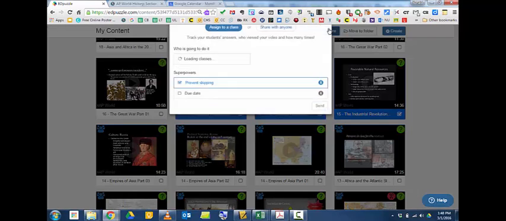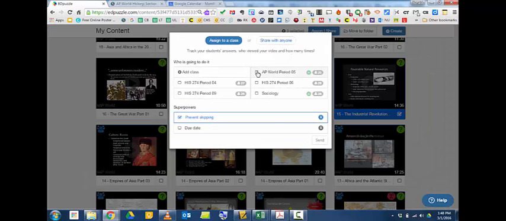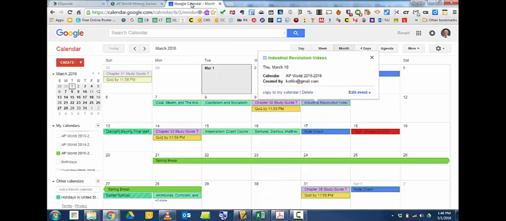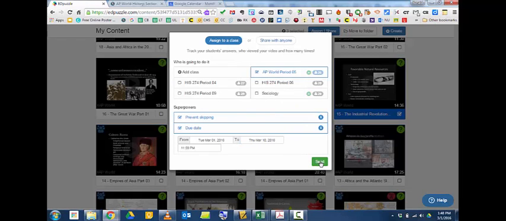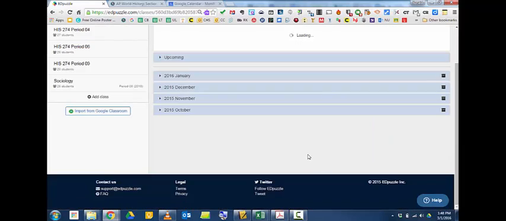I assign it, and I go to AP World, and I go to due date. I think it was again March 10th. We'll just double check. Good deal. March 10th, and I press send. Okay, so that's enough for now.